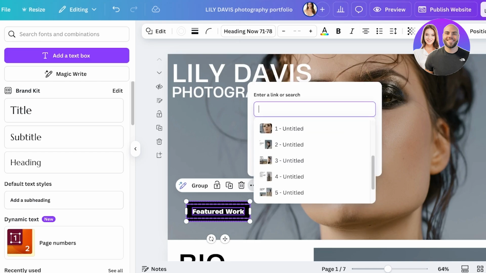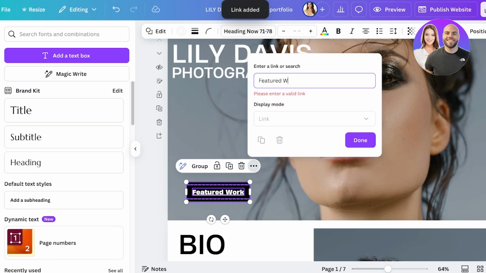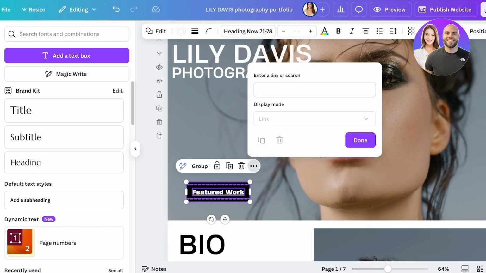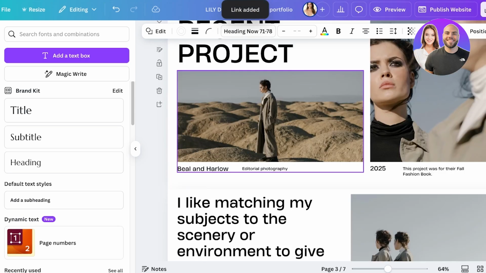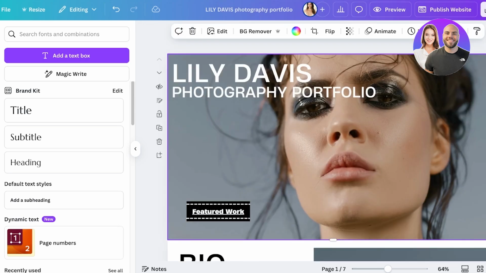Then I'm going to link it to page number 3, I think. I'm going to featured work, pages in this document, page number 4, done. And once I've done that, I can just lock this in. And just like that, we have our own customized button.